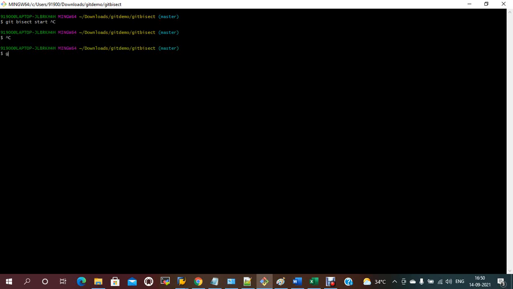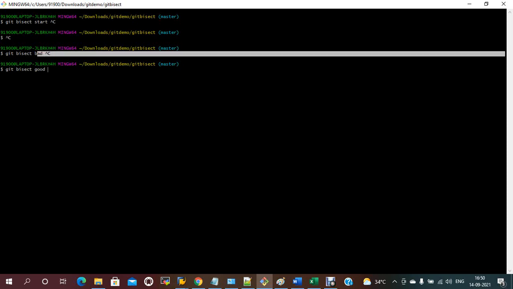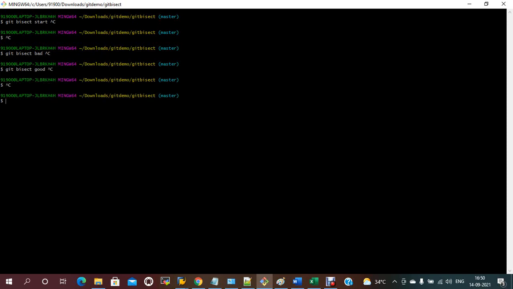Once that is done, you mention git bisect bad and a commit ID. If you don't mention any commit ID, the latest commit is taken as the bad commit. Then you use git bisect good and provide the initial good commit ID. In between, it will check from the bad commit to find which commit it started with. Once everything is done, you just need to use git bisect reset to exit the wizard.